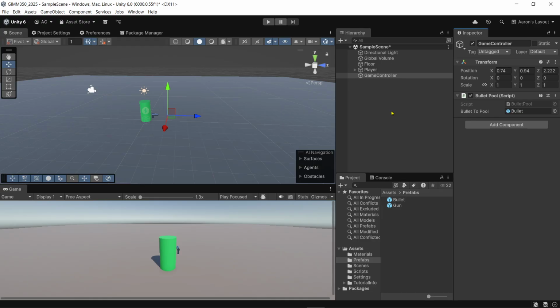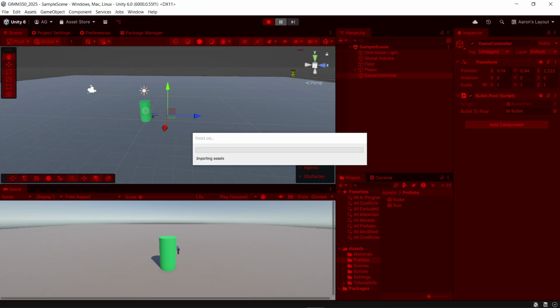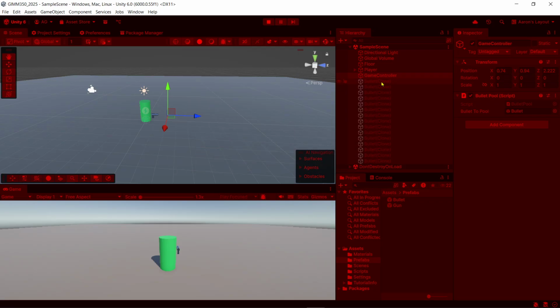We should now, when we hit play now, we're going to see 15 bullets get made right out the chute. And they're all going to be off. There they are. We have bullet clones, 15 of them. So now, when we shoot, you can see them lighting up. They're turning on, right?